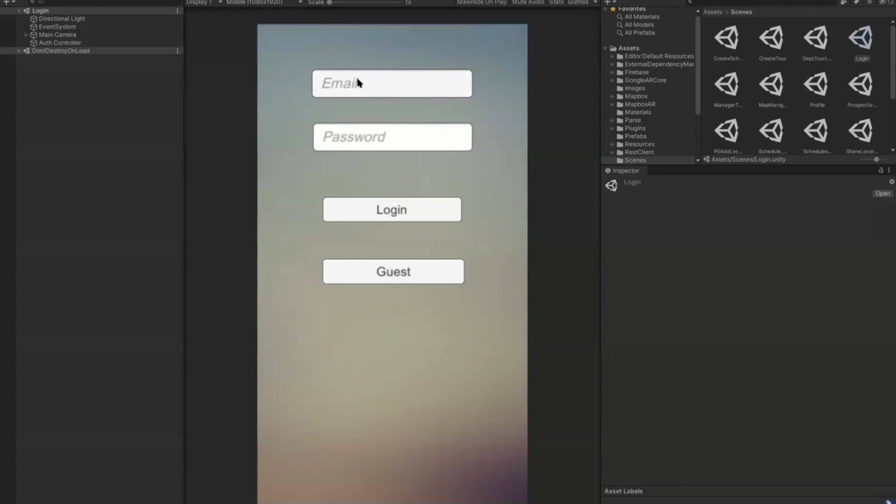Now I'll be going over the demo of our application. This is our initial screen where the student or the user will be able to log into the application. Now I'll be logging in as a student.